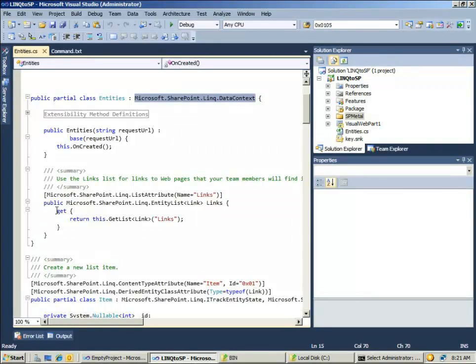Looking a little bit further down in here, we've got a public property named Links, which is the member that we specified in the parameters file, and it returns for me an entity list of type Links. Importantly, it's decorated with this List attribute, which tells the data context which list it should be using within SharePoint.